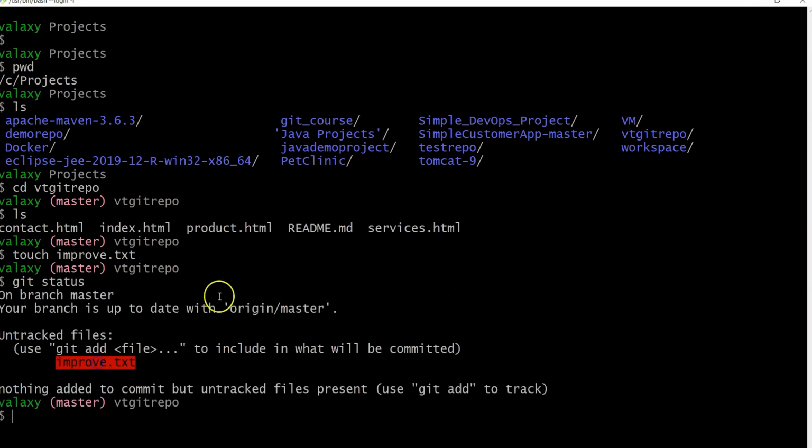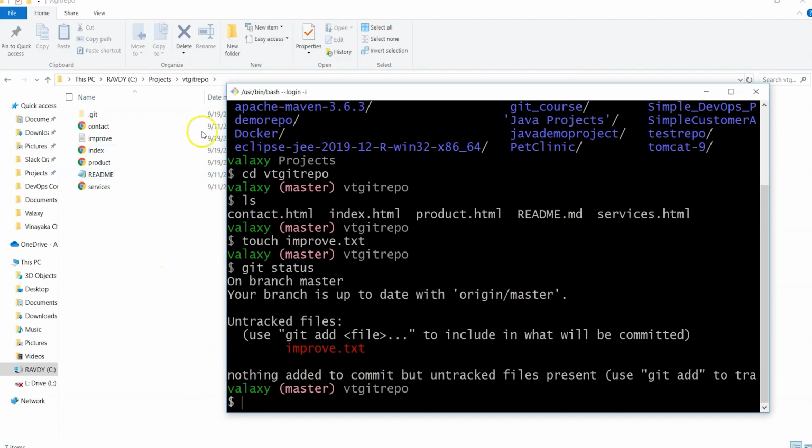I have created improve.txt, and if I check git status, I can see the improve.txt file is there. Let's assume that I have updated something, and while pushing my changes, improve.txt also gets updated in the code. But I don't want to do that. If that is the case, we can use gitignore. Let me show you this over here.